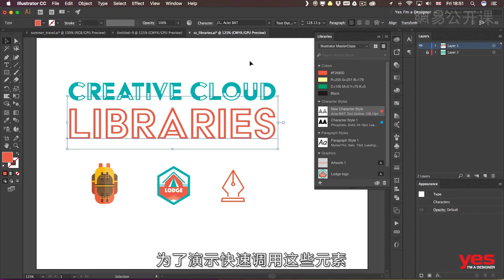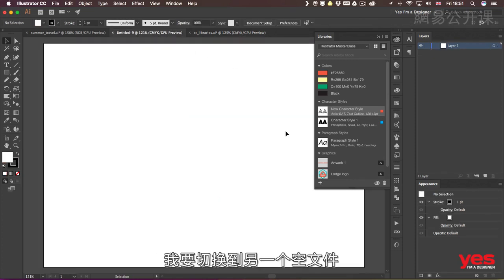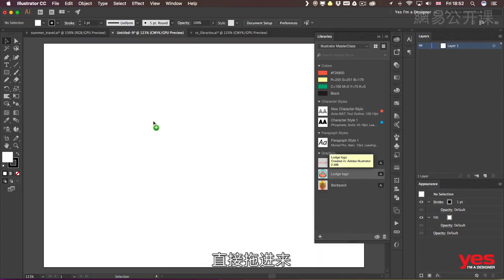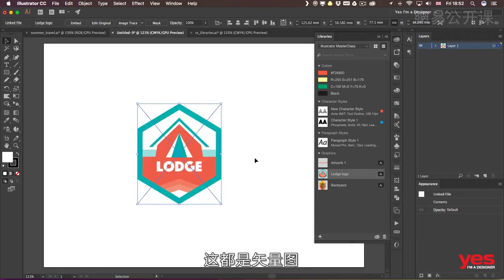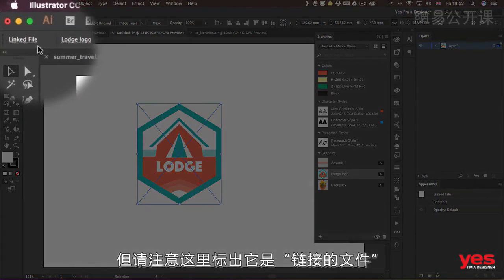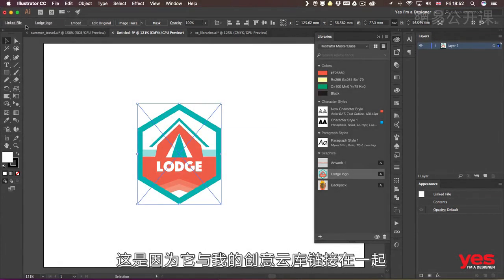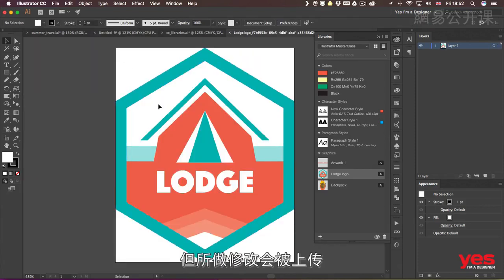Just to show you how quickly I can reuse any of these elements, I'm going to switch to an empty document and I'm going to bring one of my graphics in here. Let's try this one. So I just drag and drop it in and I can scale it. Of course, it's completely vector based, but notice that it says it's a linked file. That is because it is connected to my Creative Cloud library, which means, of course, I can edit this by choosing Edit Original, but that means it will be updated on all my projects wherever it was used since I added this to my Creative Cloud library.